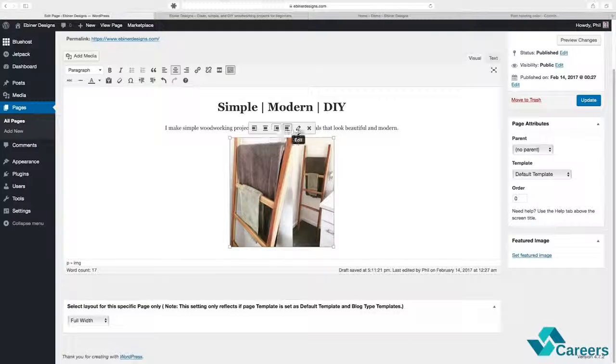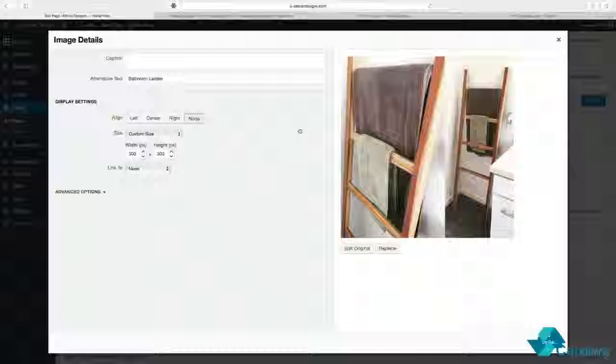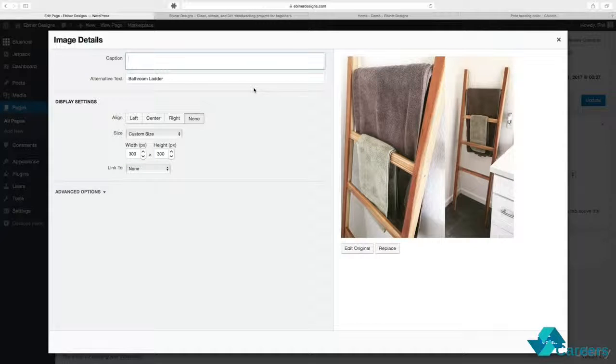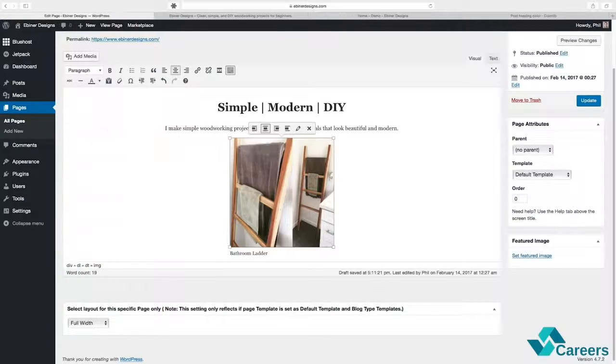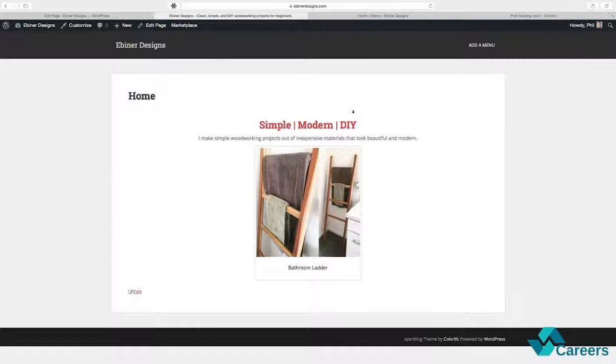Say I want to actually edit it and add a caption. So if I add a caption, let's just say bathroom ladder. I want to show you what this looks like. So if I add a caption, say update, for some reason it went to the no alignment, so let's just select the photo and center it. Now it has this caption bathroom ladder, and if I preview the changes, let's see what it looks like on this page. So now on this page, it creates this sort of outline box around the photo with the caption.